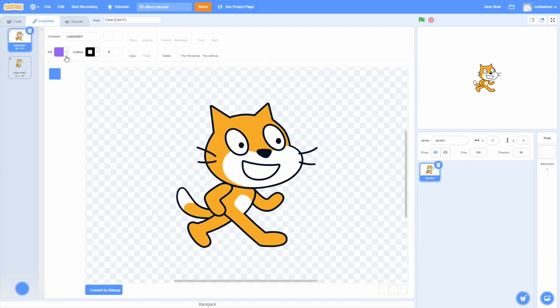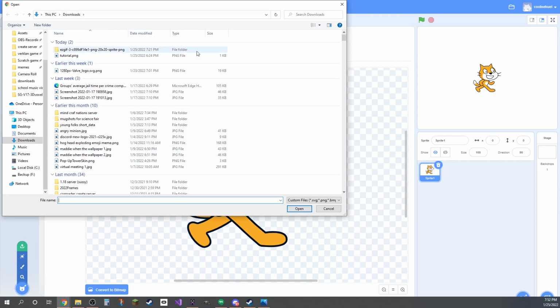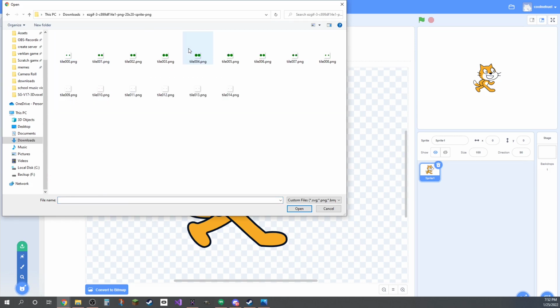For this, we need to first of all import all of the layers that we just created earlier. I'm going to go down here and click on Upload Costume, and then we're going to find a folder where we exported all of the images to. We're going to go there, and then we actually want to upload them from last to first.